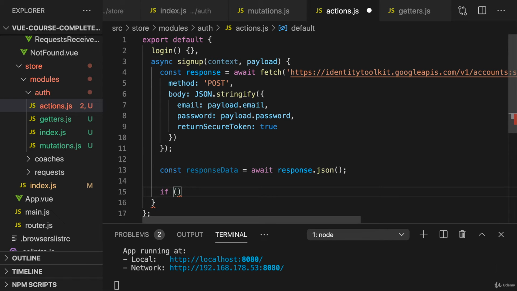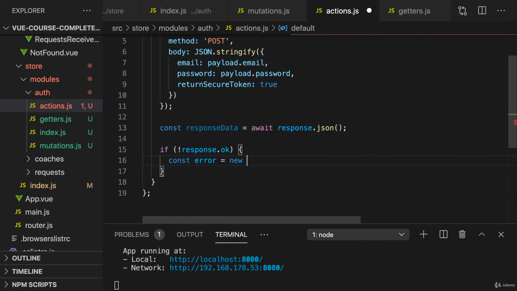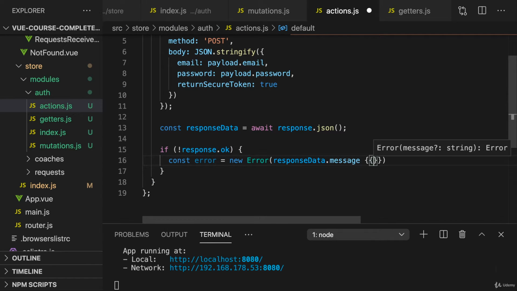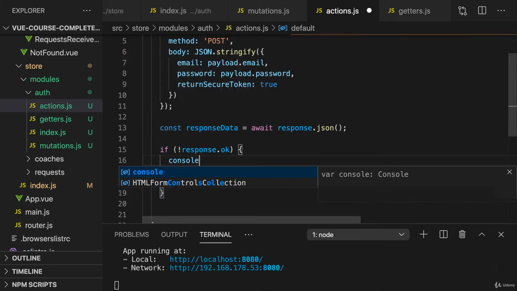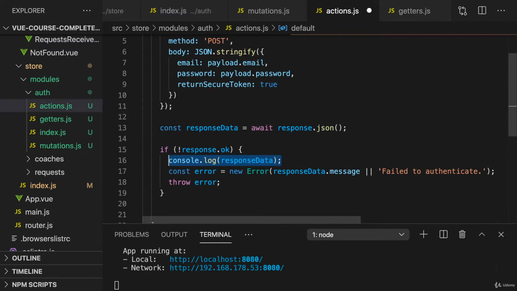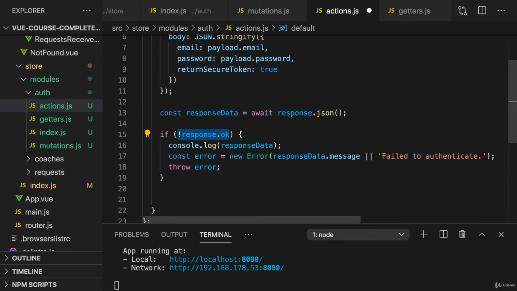And then we can also check if the response is maybe not okay, in which case I want to construct a new error, where I look into my response data and see if I got a message there. And otherwise, I will set this to failed to authenticate. And then I throw this error. And if we make it past this if check, we should have a valid response and authentication should have succeeded. Actually, I will also console log response data here so that we see what's in a response if it's not okay. So which kind of data we get back from Firebase then. So if we make it past this if check, we succeeded.